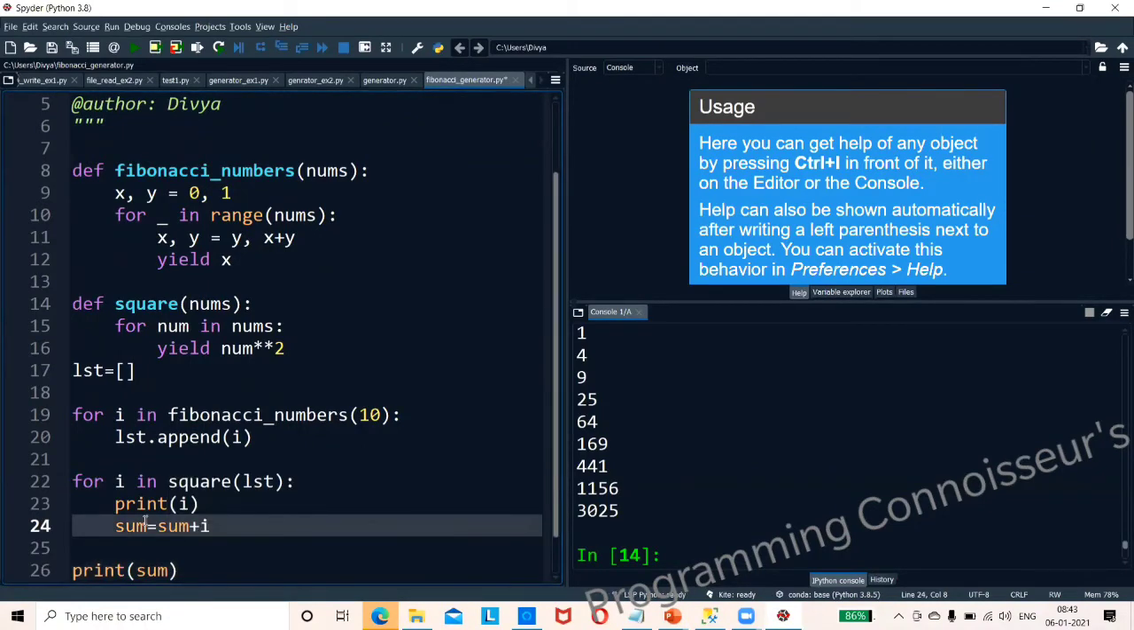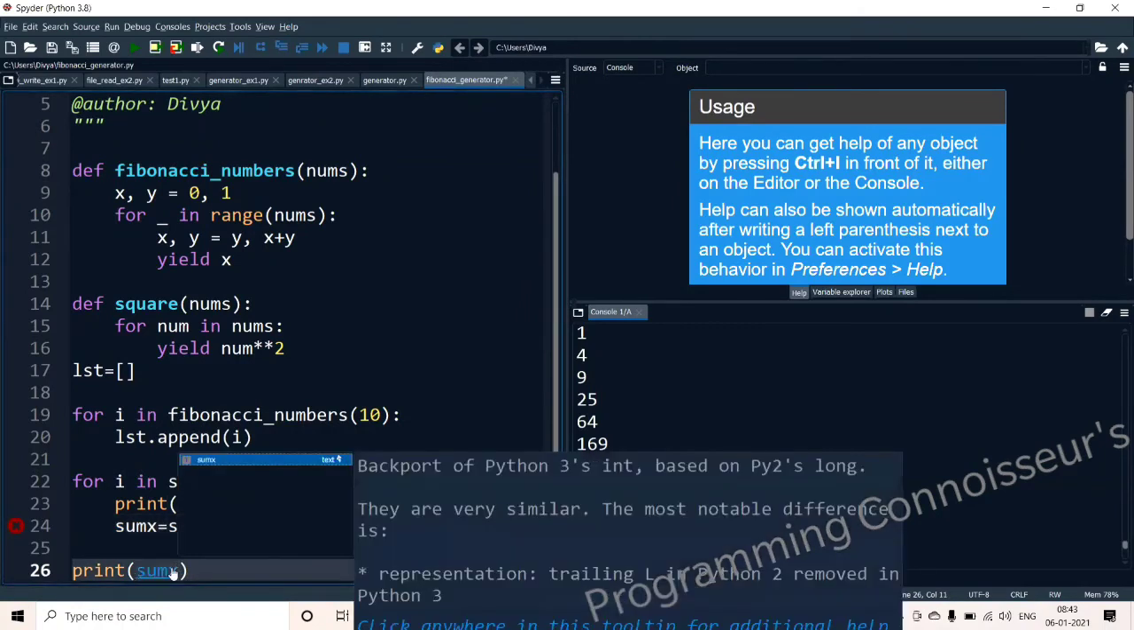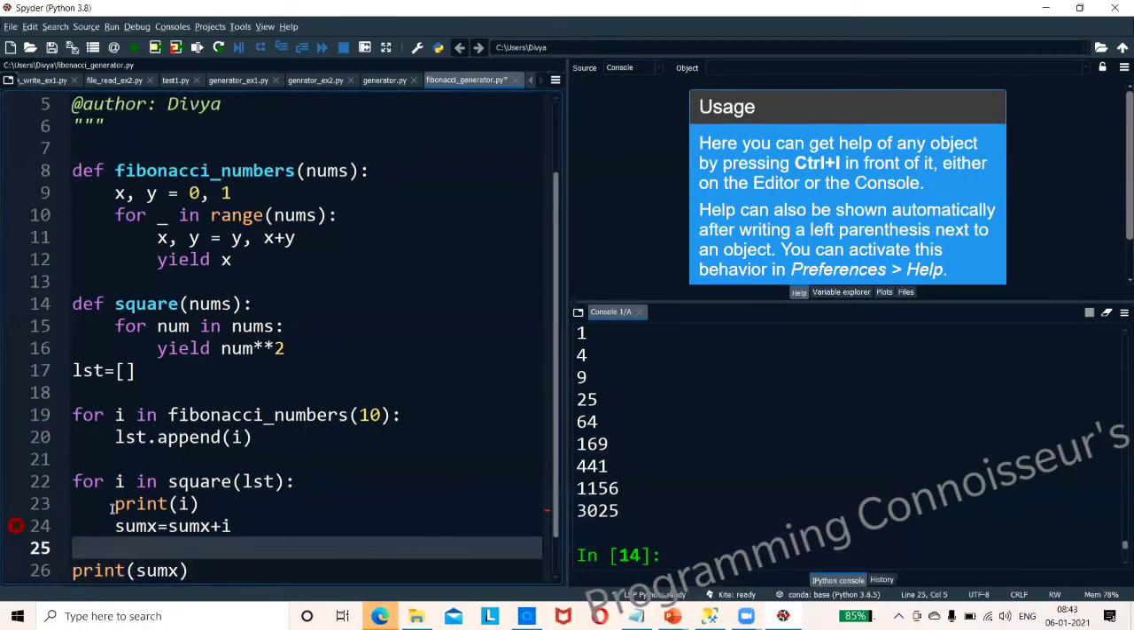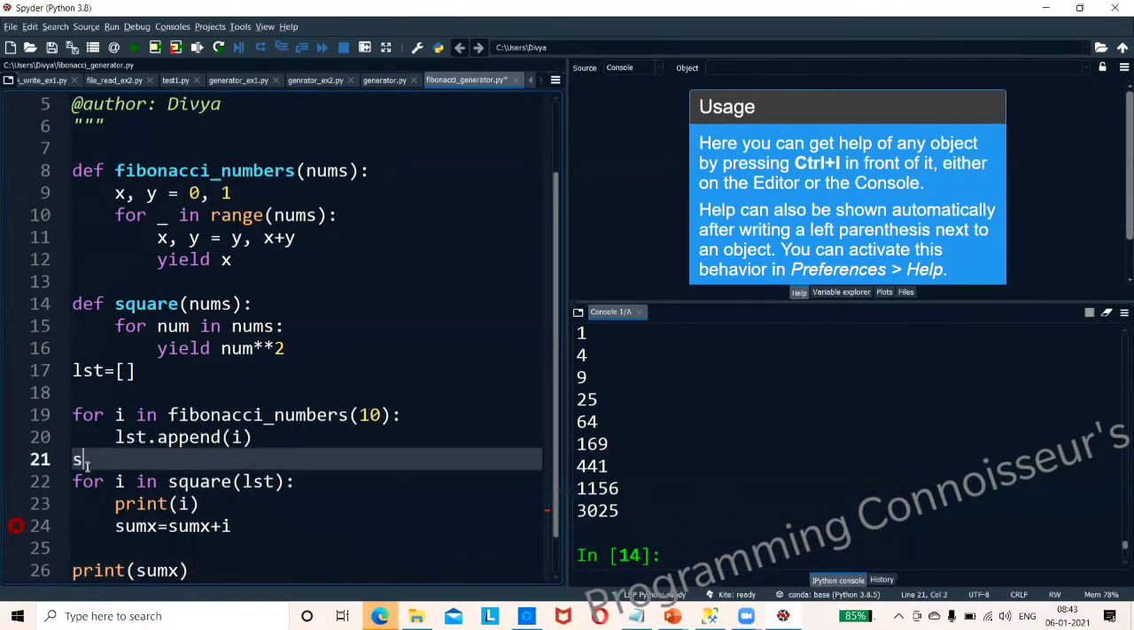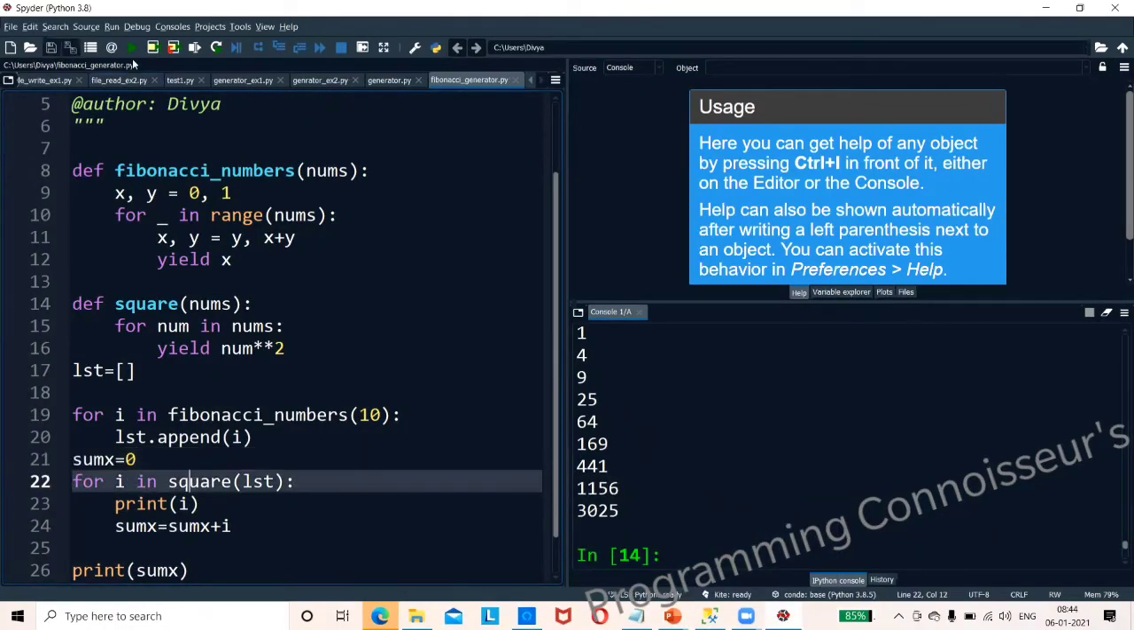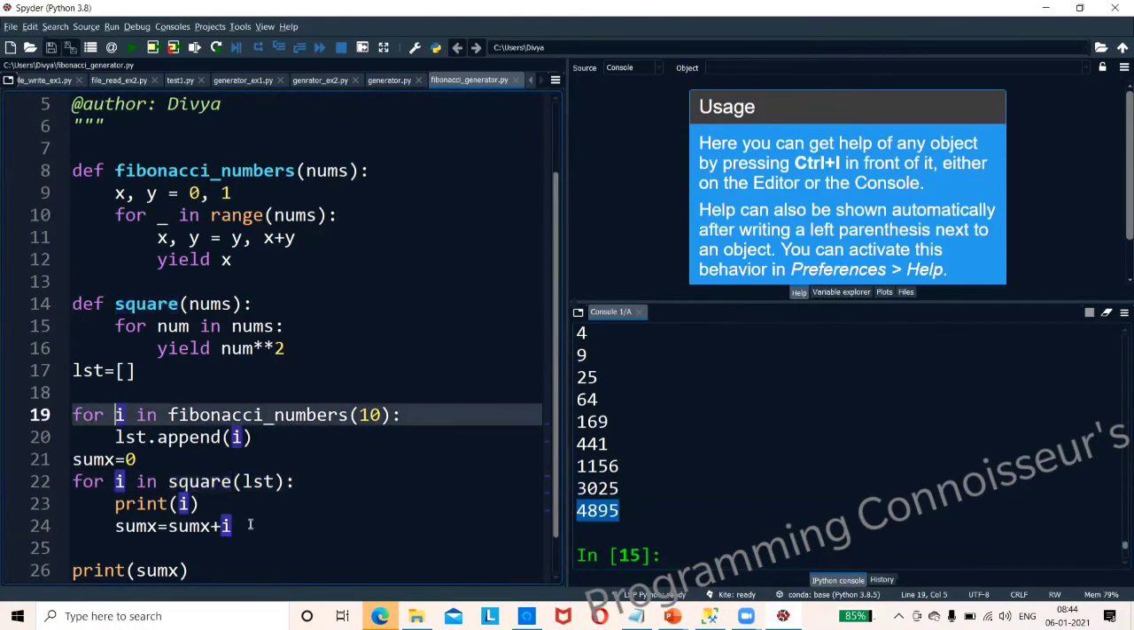Sum is already a function, and sum is a keyword. That's why we are not using it as the name. Let's say sumx is not defined, so we say sumx is equal to 0. Okay, we got this answer at first. How did we get it? All this operation it is doing inside x.